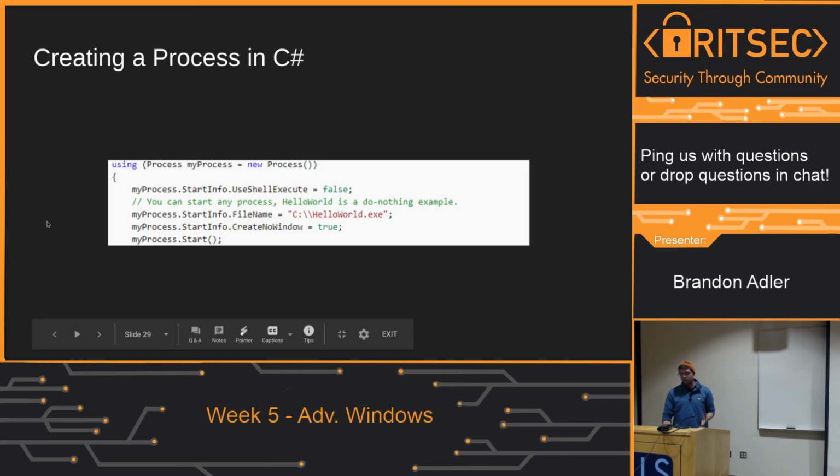So creating a process in C#, this is all you need. If you need to make a process for anything, executing a shell command, we're going to run hello world.exe right here. It's pretty simple. It's like 5 lines of code to start a process. That's really nice. In C++, you need at least 25, 40 lines of code to do the same thing.